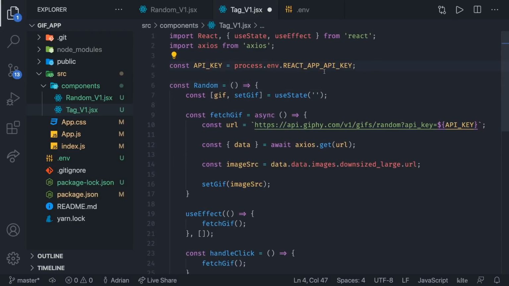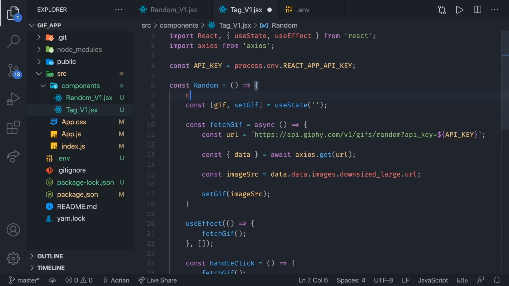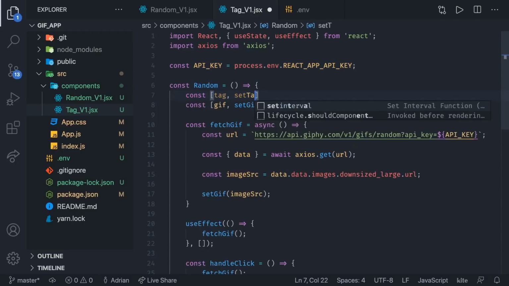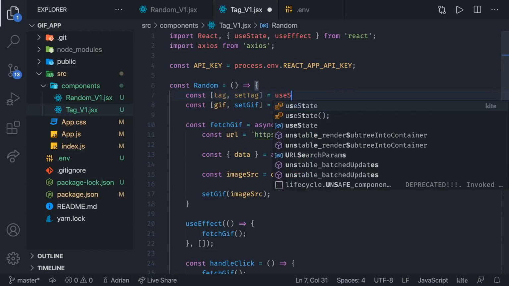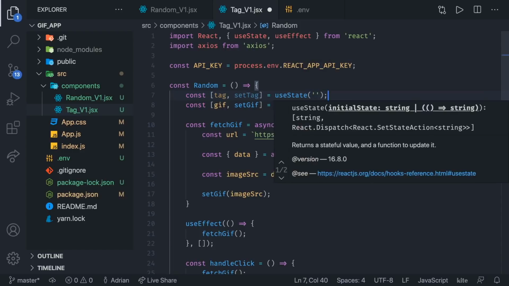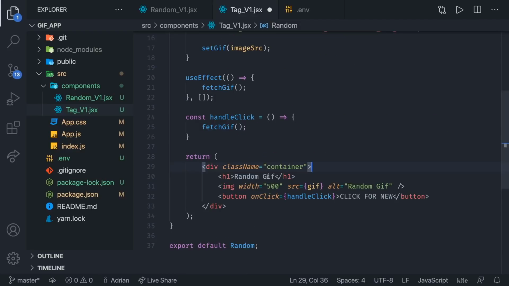The only real difference we have to make is in here, add a new state field for the tag we want to search for. So you can say tag and then say setTag and then use the state and initially set it equal to an empty string. Then just below, you can say random. We can use the tag, random tag GIF. So this is going to be, for example, random cats GIF if you search for a cat.